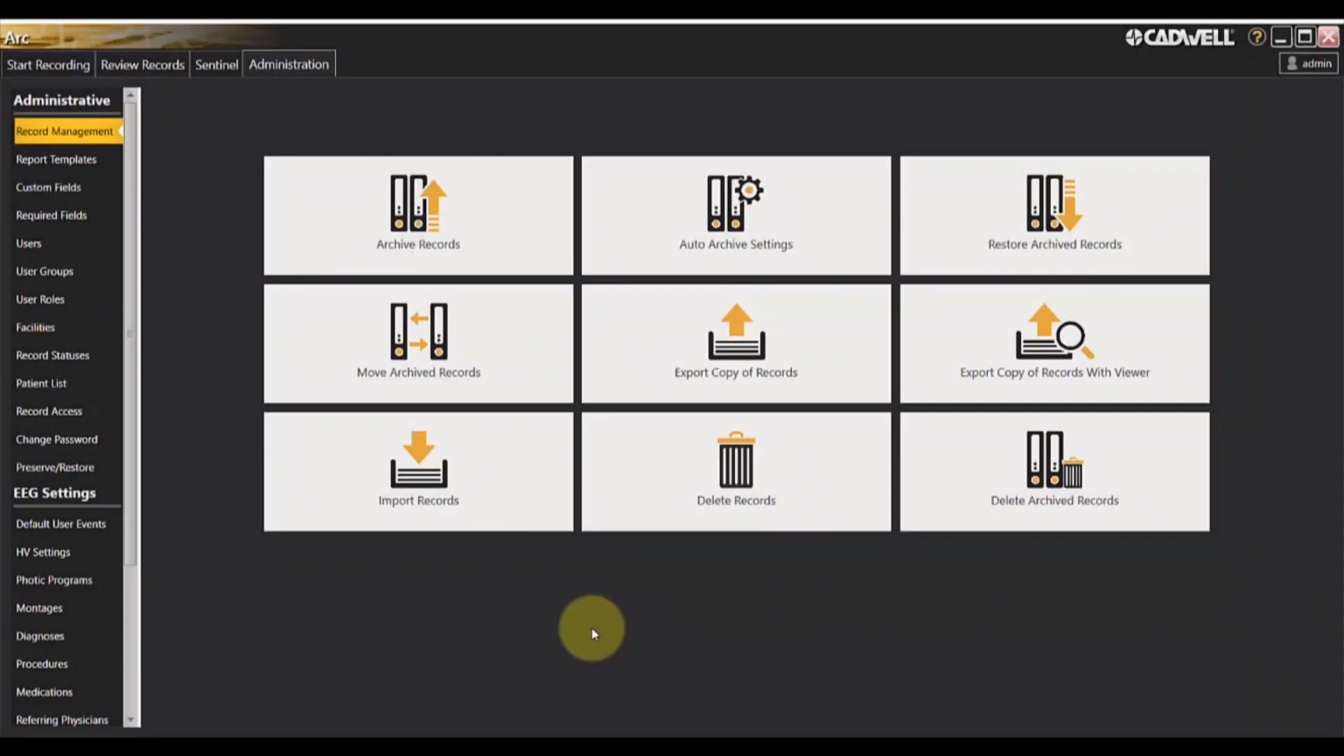Moving archived records to a new location. To move archived records to a new archive location, navigate to the Administration tab, then select Move Archived Records.